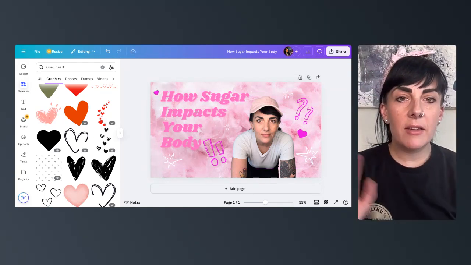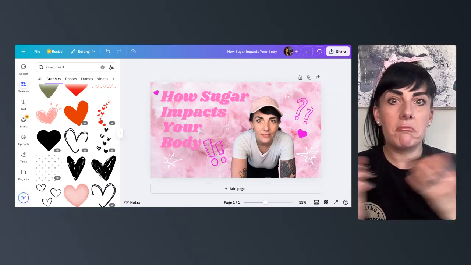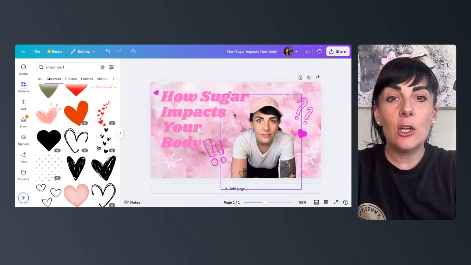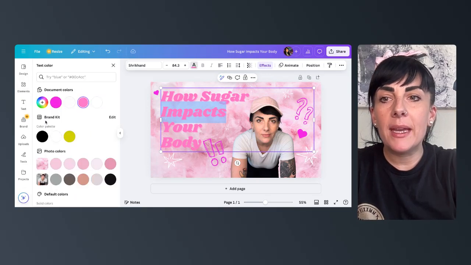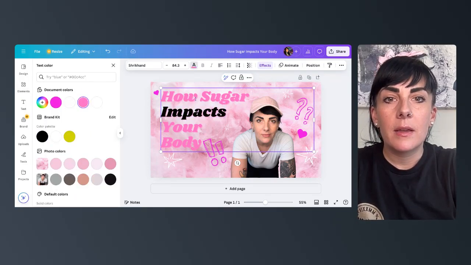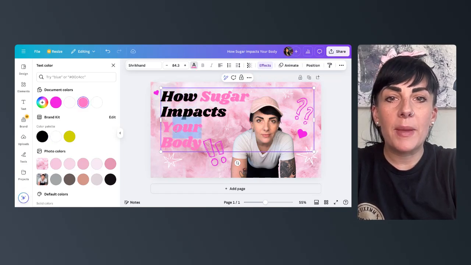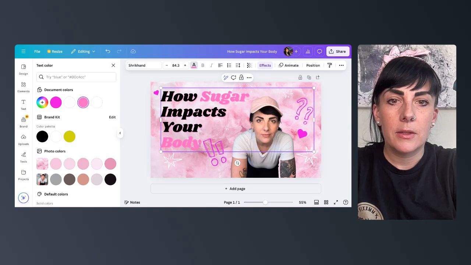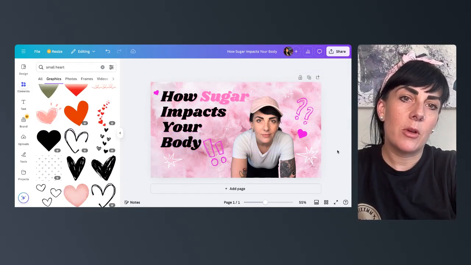Like this is giving me, this is fun, this is playful, this is sugar, how sugar impacts your body. And I really, really like it. You know, the only thing I could see myself trying would be this. Like, what if we made everything else black and left the sugar pink? Let's just see. Let's just do it for fun. Okay. How sugar impacts your body.